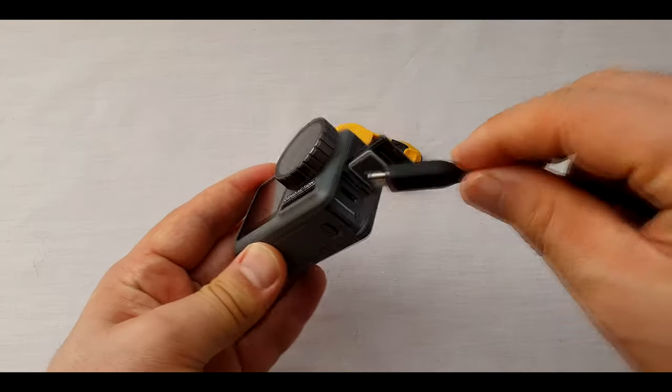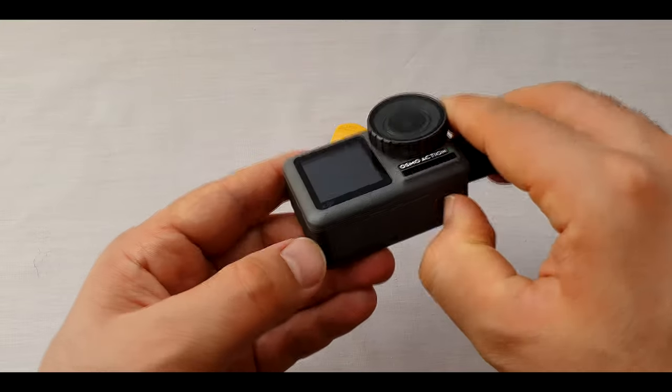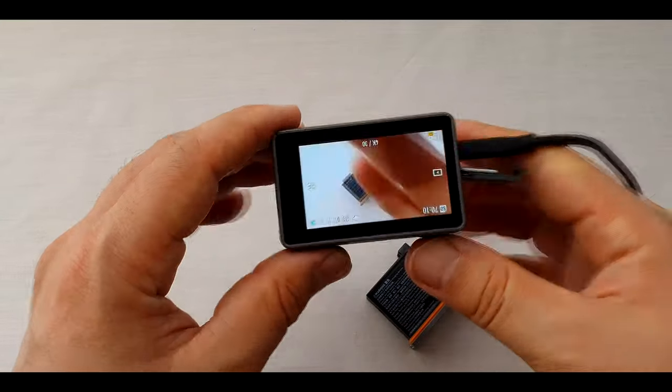And one more. What? Is the camera editing on its own? Not that much, but we can use the Osmo Action without the battery. Just power the camera with the USB-C port and record until your memory card gets totally full.